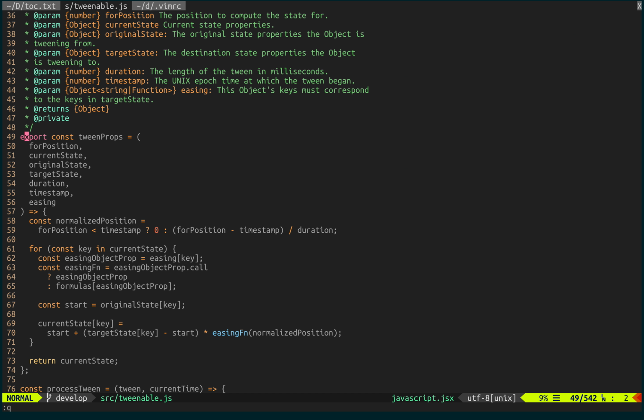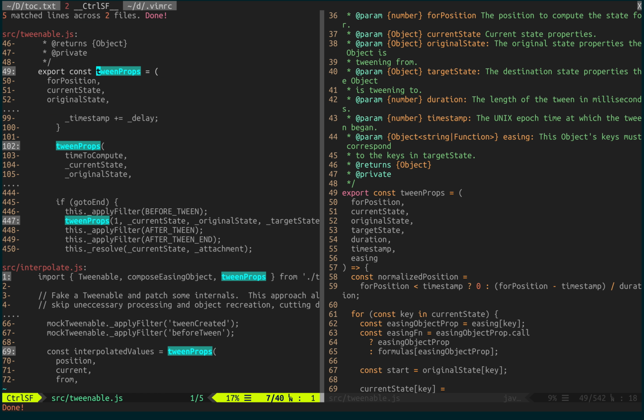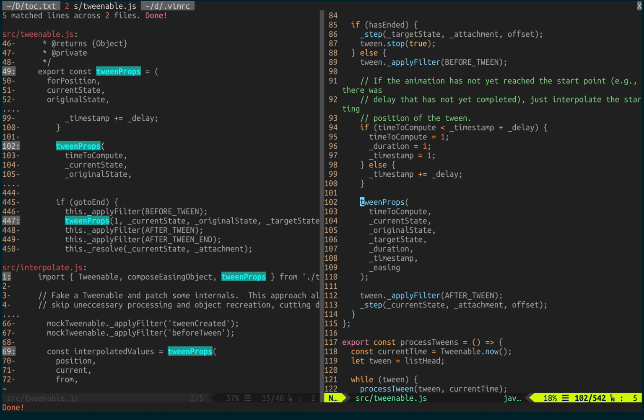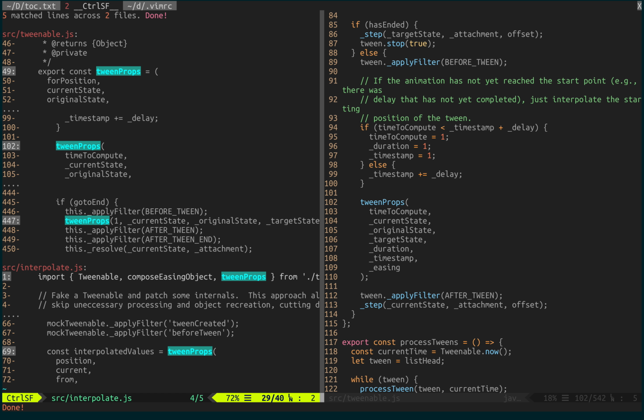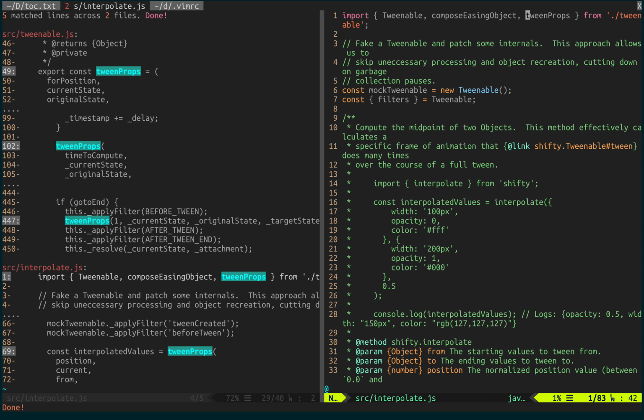So I want to find all the instances of this tween props variable in the entire project. So I just go leader shift A, and there's everything. It took less than a second. It's super quick. There's not that many, but even on longer projects, it goes super quickly. So I can easily just hit enter to get to where it is in the different files. Here it is in a different file. So that's how you find stuff really quickly.